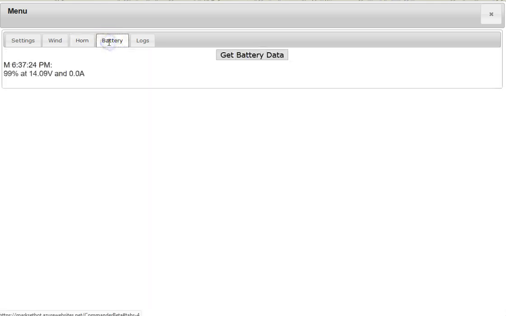Then going into battery, this shows you a report of all of your battery usage for all of your devices. So if you have 6 logged in, all 6 will display there with their state of charge, their voltage, and the current amp draw. If you're charging, this will be a positive number. And if you're pulling power, this will be a negative number. You're on this screen, if you click Get Battery Data, you'll notice that it updates.